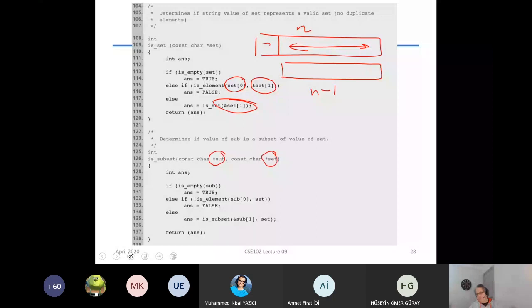Otherwise, if that is not the case, then you are done. You cannot be a subset of the second string. But if the first string is empty, I know that an empty string, or empty set, is a subset of any given set. So what I do is I look at the first set. If it is an empty set, then I know that it should be a subset of the second one.